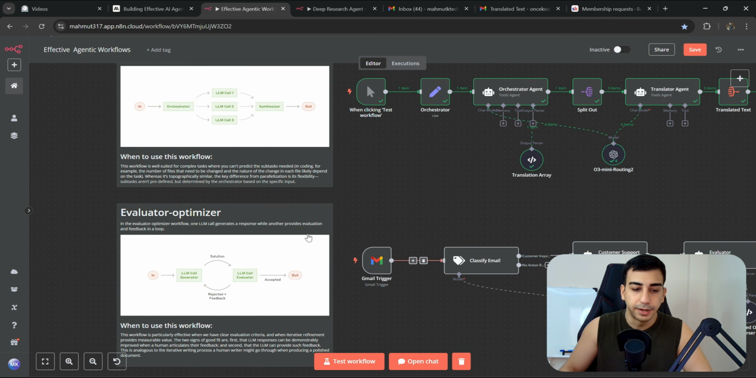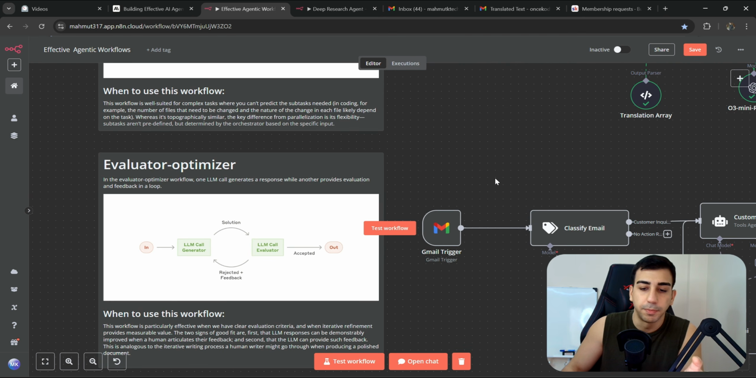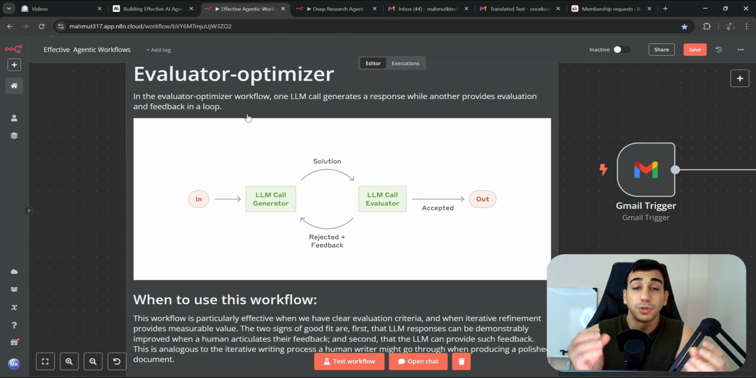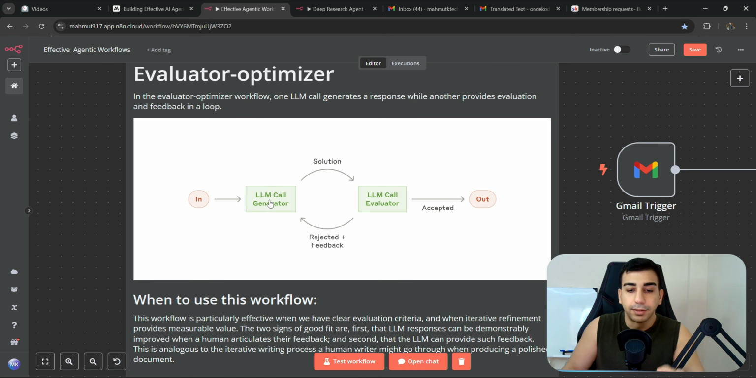Now let's move on to the next one, which is the Evaluator-Optimizer, which I think is super cool. All right, so the Evaluator-Optimizer is super simple to understand, but it's also super effective, especially when used in the right places. So let's take a look at the description. In the Evaluator-Optimizer workflow, one LLM call generates a response, while another provides evaluation and feedback in a loop, right? We can take a look at the diagram.